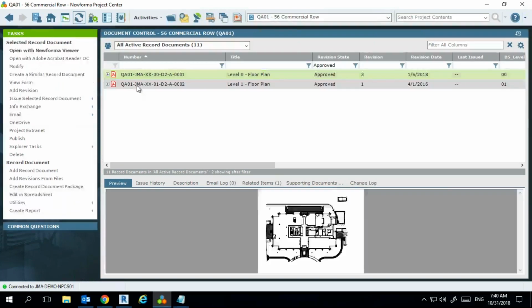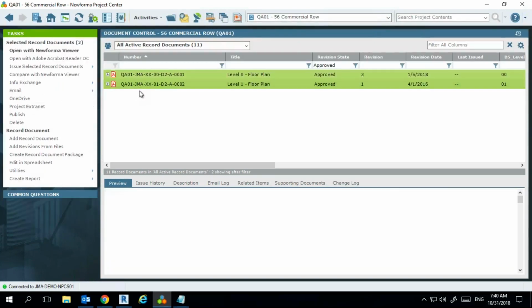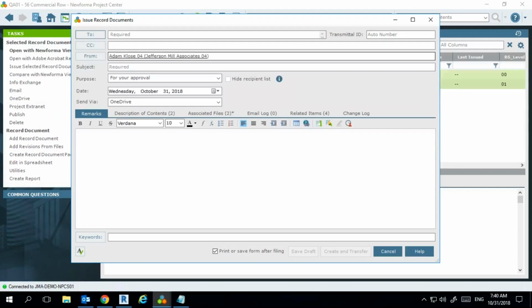And the issue process is really straightforward. I can grab those. I can say issue selected record documents, latest revision, and we're going to go through that process that Andrew described around publishing to Info Exchange. So I'm going to select somebody from my project team, an external person, just give it a test. We would put our message in here, a little bit like doing an email. And we're going to say Info Exchange.